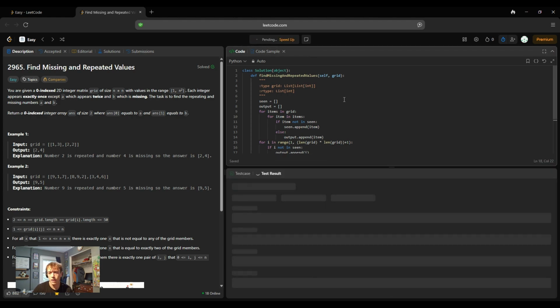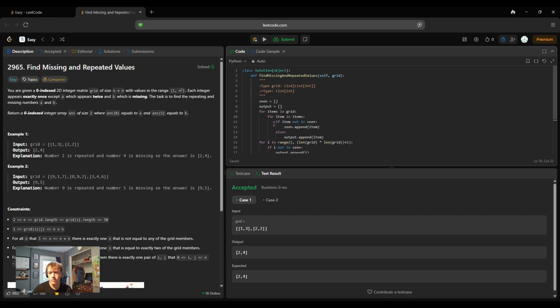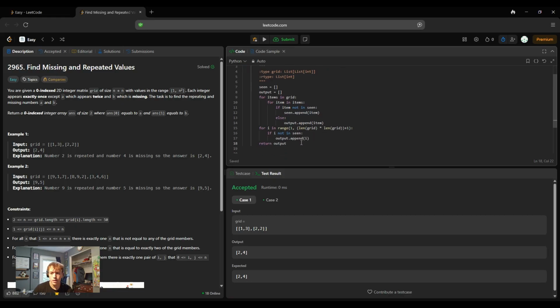This is definitely not the best time complexity, because we iterate over the grid array twice, but it does work.